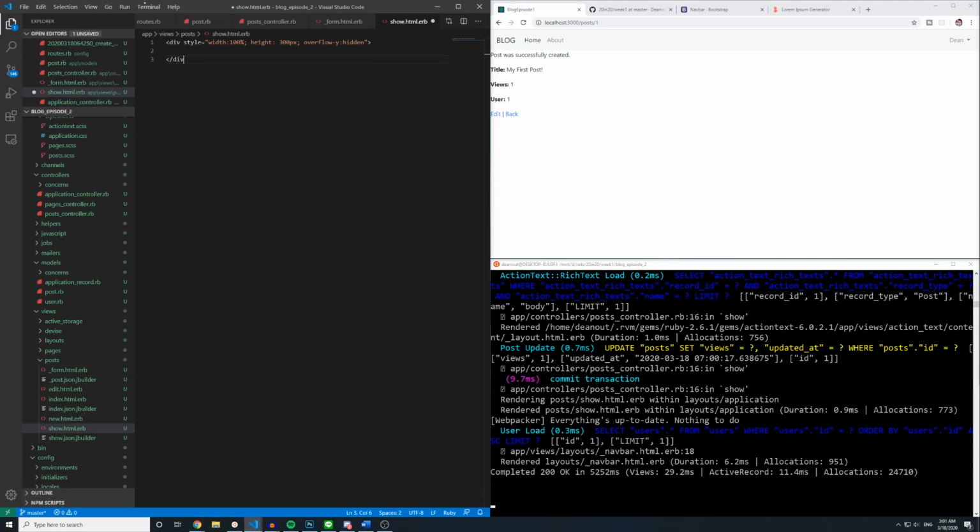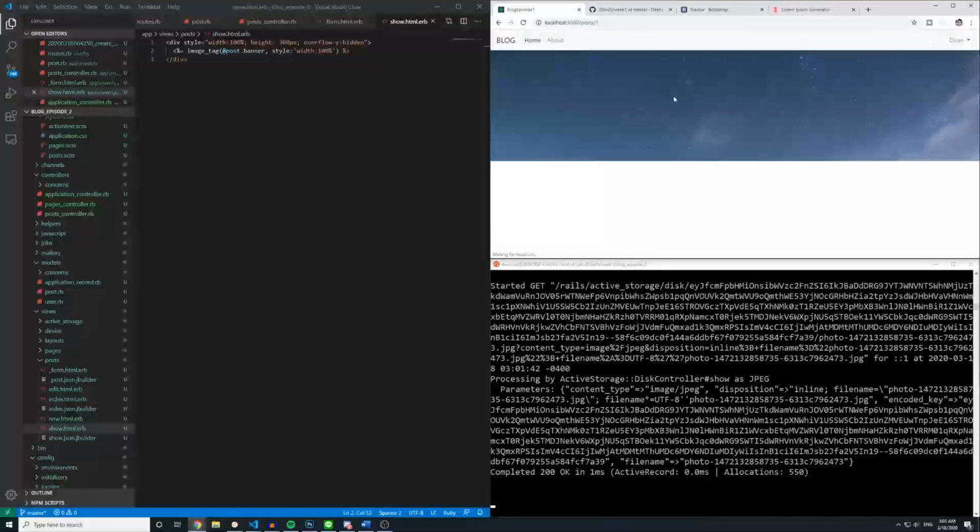We'll close off this div. Then inside of here, we'll use some Ruby code to create an image_tag. We'll say @post.banner, comma, style, width 100%. And then we'll close off this Ruby code. So now if we refresh the page, our image is up top, which is good. That's our banner. And now we can move on to creating the actual contents of the blog post.